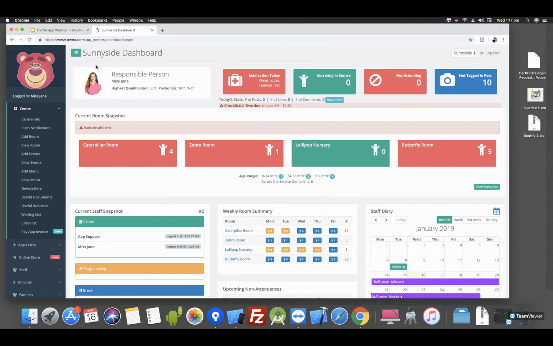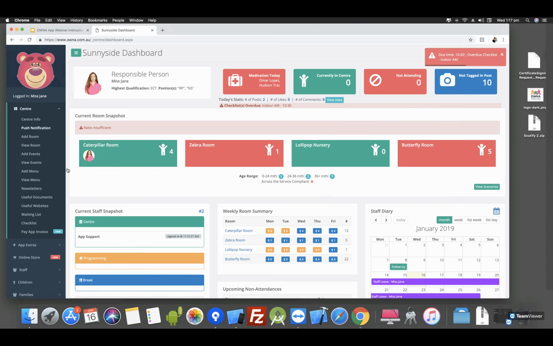Behind the scenes, if I go back into the dashboard and refresh it, it lights up green straight away. Miss Jane has moved from the center, she's now in the caterpillar room. I've got 4 children in there at the moment. The ratio is 1 to 4, so that ratio is correct. Whereas with these other rooms, 1 child with no educators, and 5 children with no educators, the ratio is incorrect. We also do your across the service compliance check as well. What that means is, they used to call it under the roof.